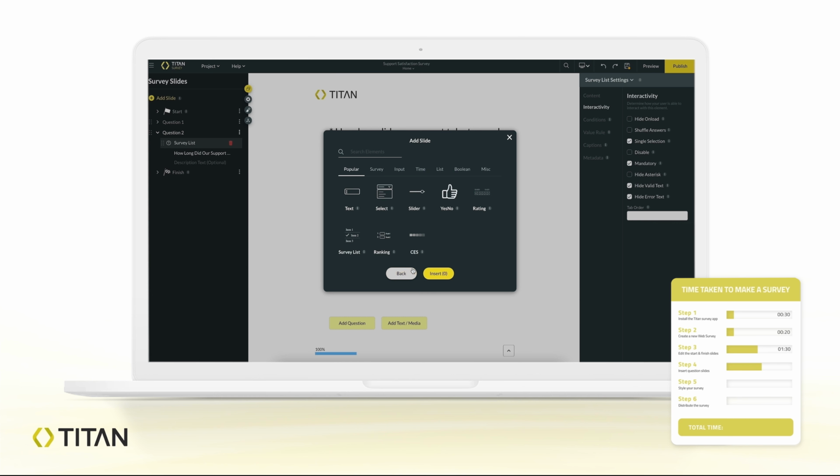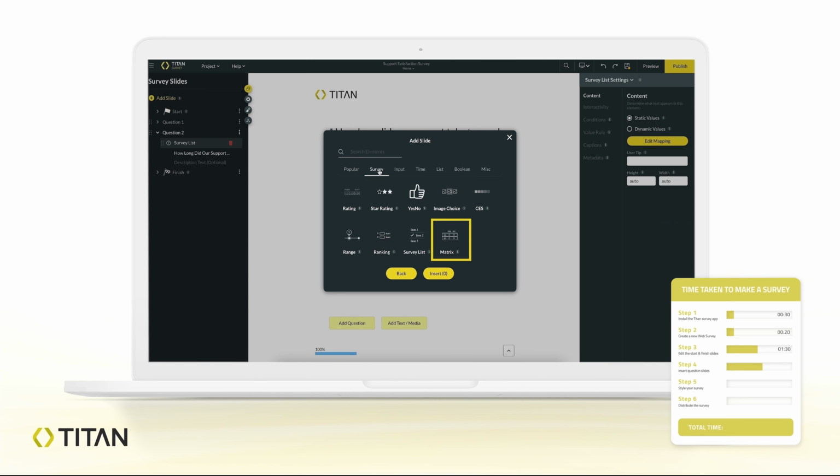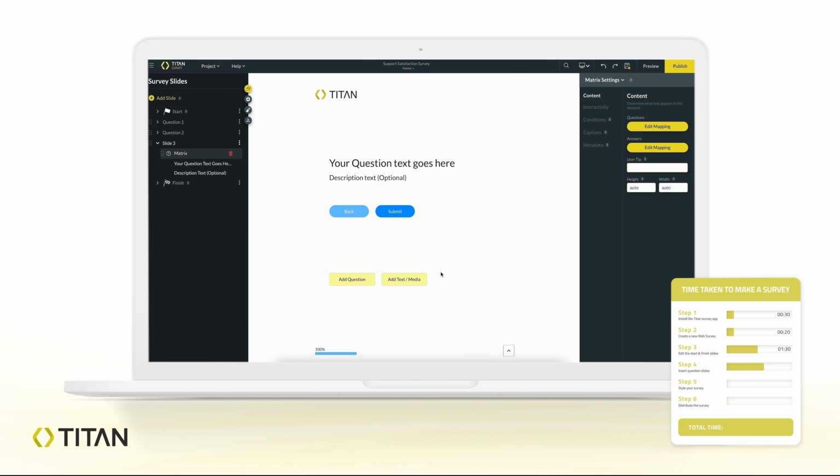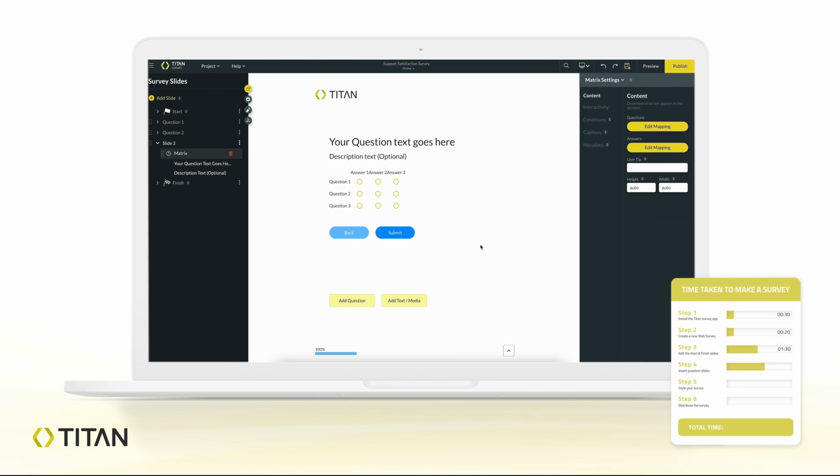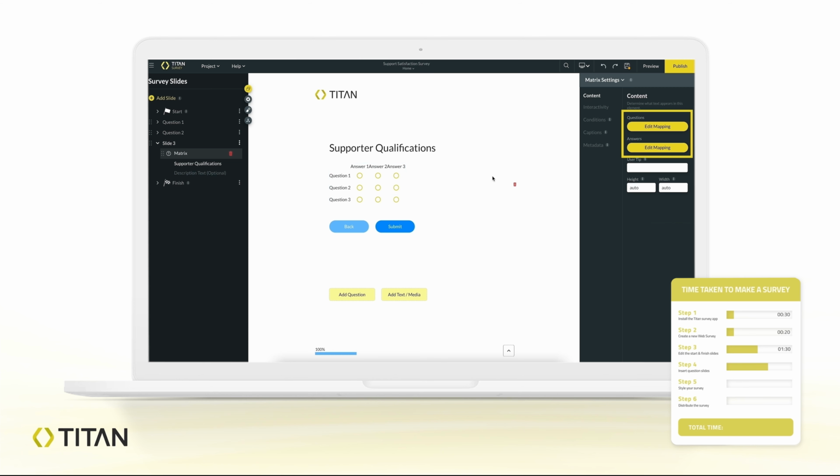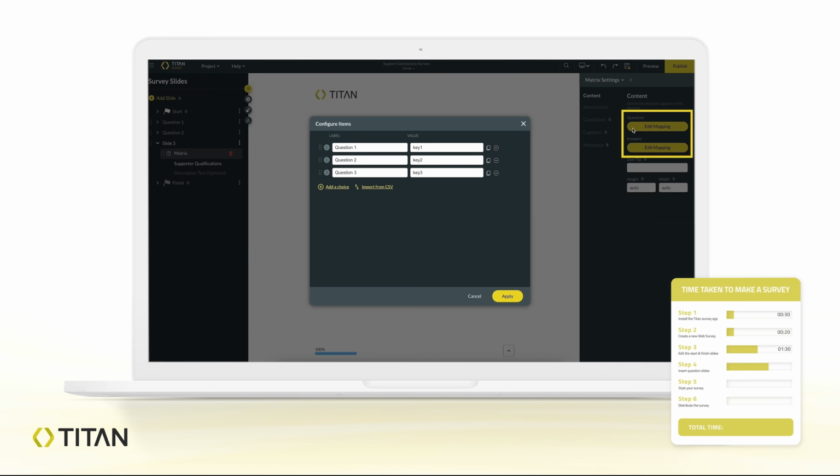Our third question inquires about our supporter's qualifications, which is a matrix question. First, we add the question element. Next, we update the title and map the questions and answers.